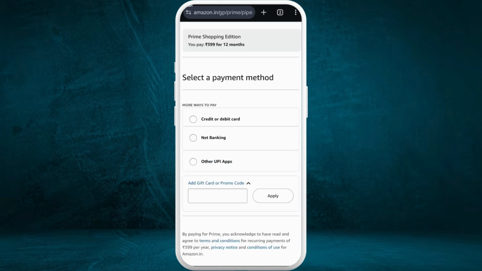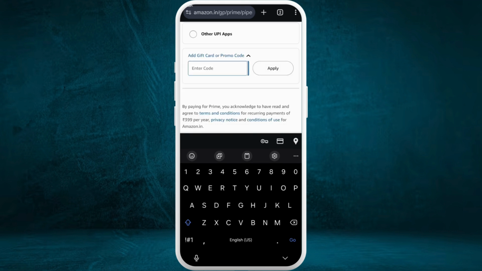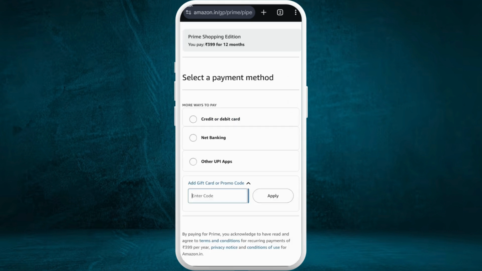It'll prompt you to select a payment method, and at the bottom you can see the Add Gift Card or Promo Code option. If you tap on it, you can see the Enter Code field. Tap on it. Here you can enter the Prime Video gift card code, which will be used to pay for the subscription of Amazon Prime Video account. You can enter your gift card code and tap on this Apply button. So that's how you can easily add Prime Video gift card.